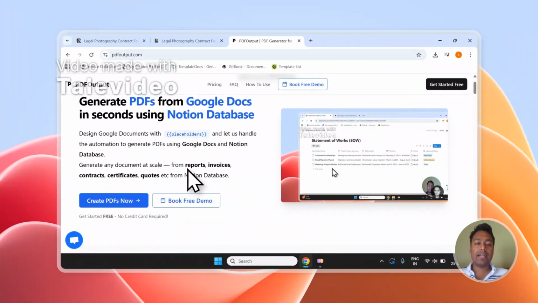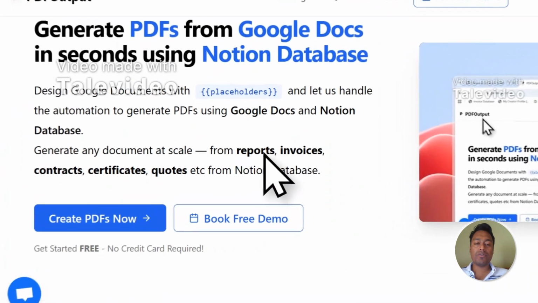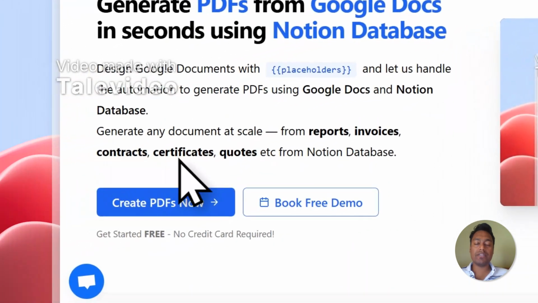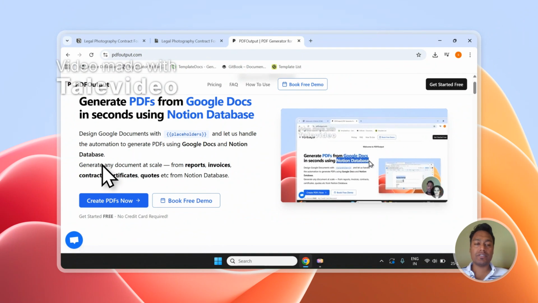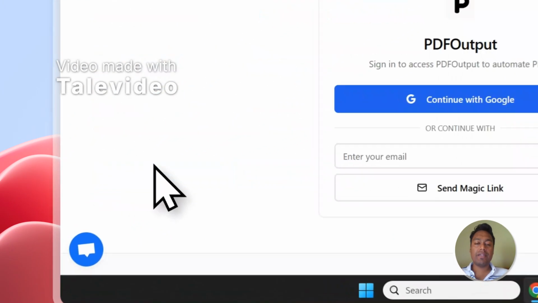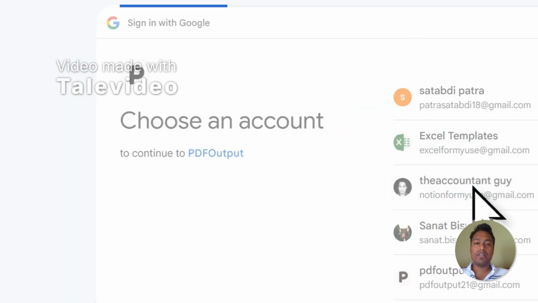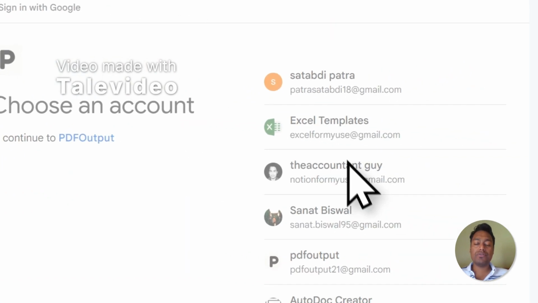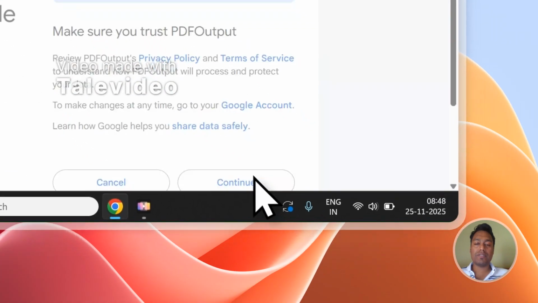Before that, I also want to highlight that you can use this tool to create anything at scale, such as any reports, invoices, contracts, certificates, or even quotations that you might be generating on a day-to-day basis in your business. So let's click on create PDF and continue and understand how the automation will work. This is fairly simple and straightforward to use, and you can generate any documents at scale which you would like to automate in your business.